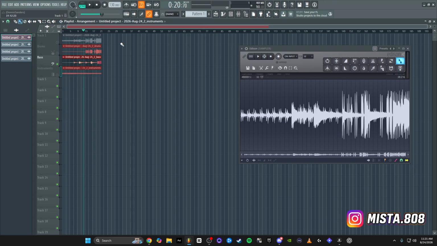But that is how you take any audio from any source, use loopback to sample it straight into FL Studio via Edison. I hope this video was helpful. I'm going to be doing more tutorials just like this one in the future.